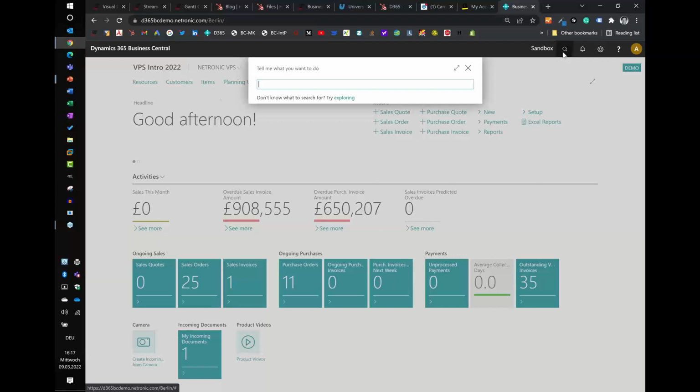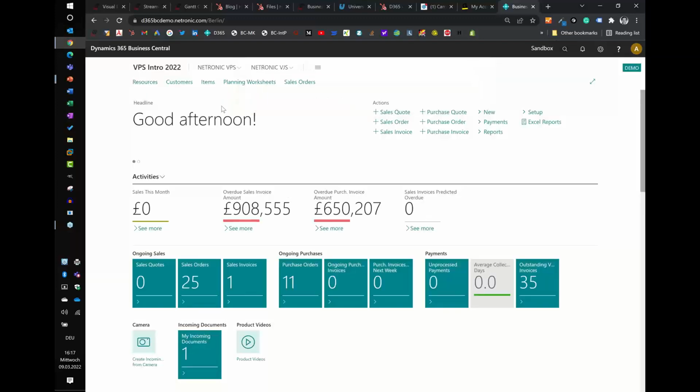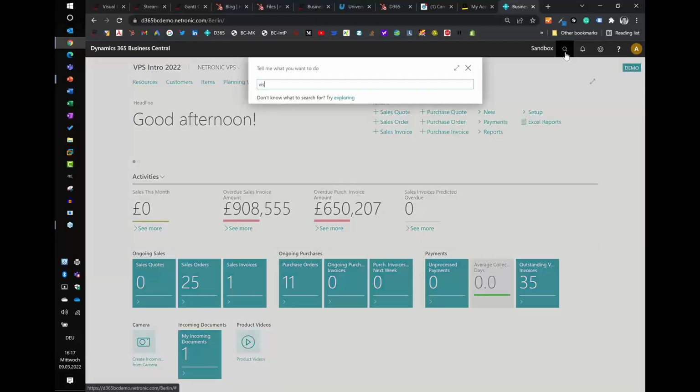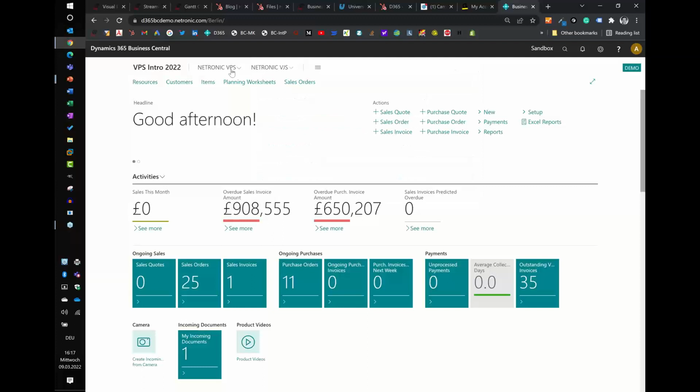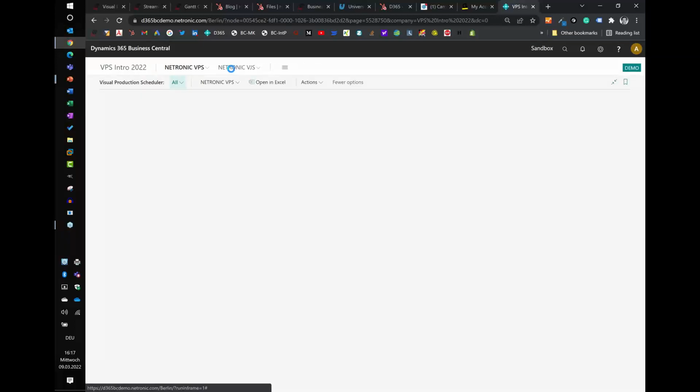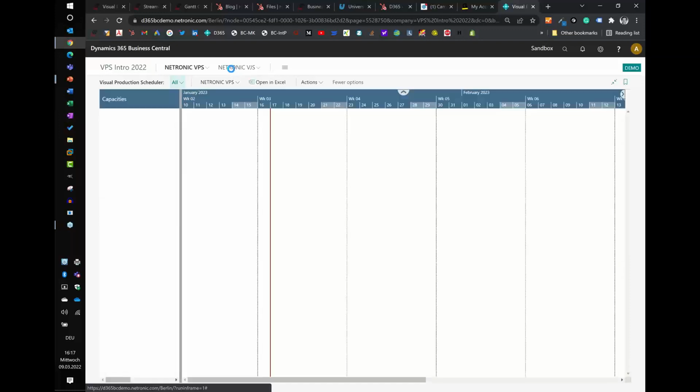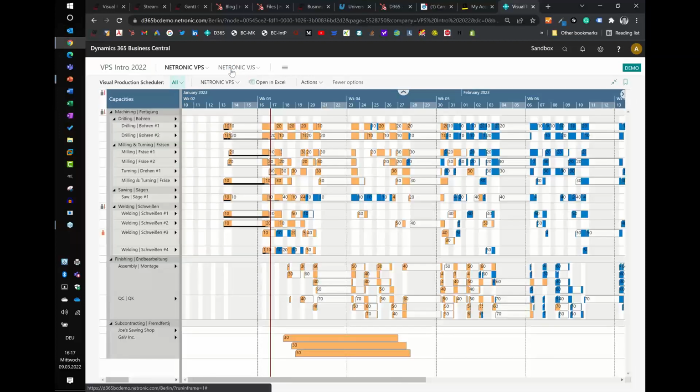So if you install the VPS from AppSource, depending on your role center, you will see it here, or if not, then you just use the search, and then you see the visual production scheduler, and then you can go also here and open it from here. I now do it from here, and I open it from here. And when you open the visual production scheduler, it, for a given period of time, collects the information that I spoke about before from various tables and provides them to you in a visual way.